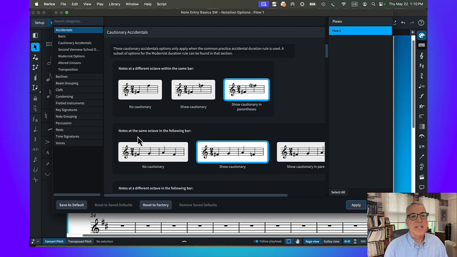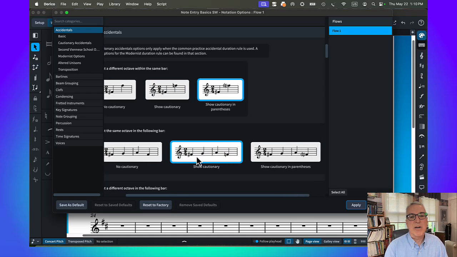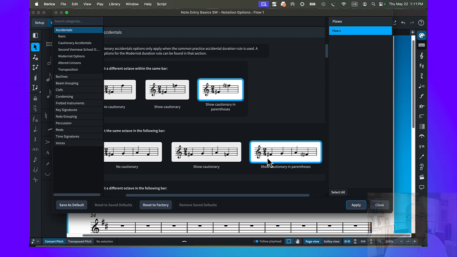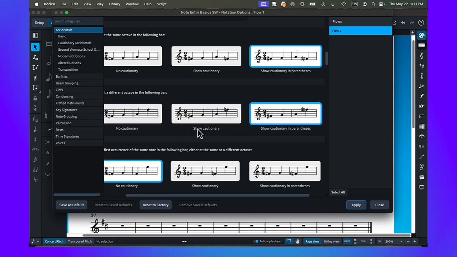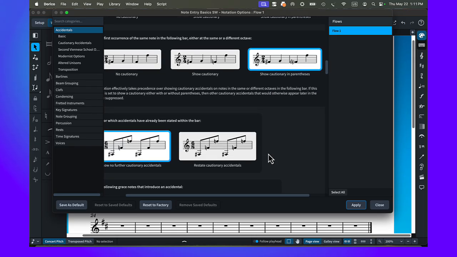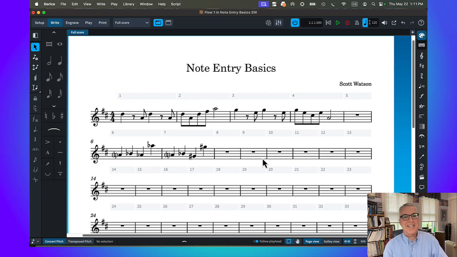Here it says notes in the same octave in the following bar, so use a cautionary accidental if it's in a bar after it. Yeah, I like that. And let's also put it in parentheses. So some of these different things you can set to be the way you want them. I'm just setting them up the way I like them, and I always choose parentheses. And then apply, and then close, and then Dorico will follow your commands as you go to put in notes.